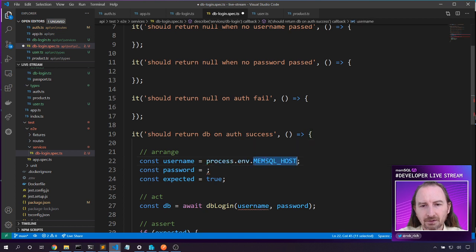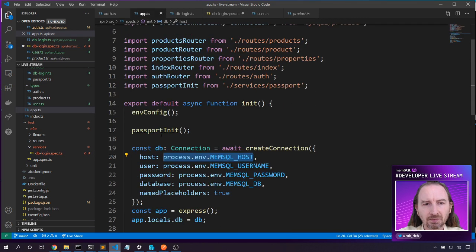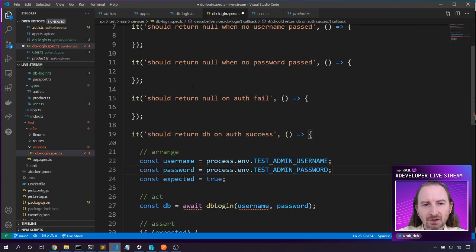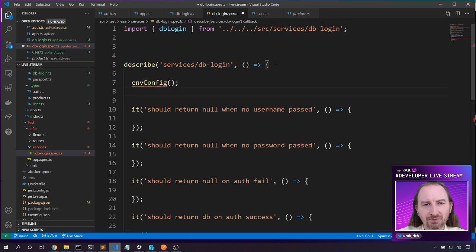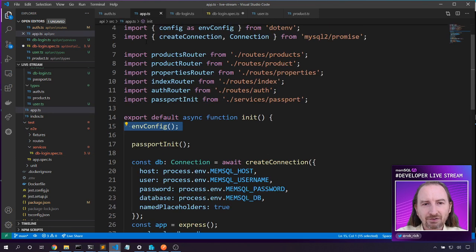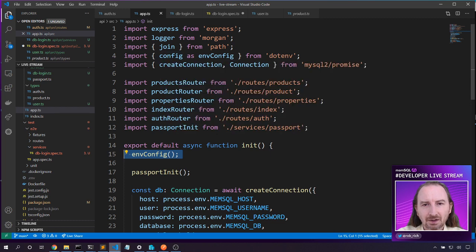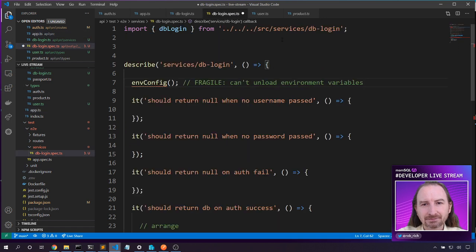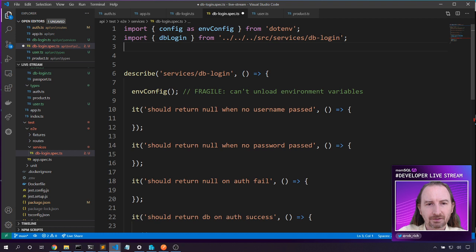We'll say this is test admin user, and let's say test admin password. Now to go grab that username and password, we will need the same thing that this does of loading up the environment config. Now the bummer part about this is we can't unload the environment config, so can't unload environment variables. That's kind of a bummer. So this integration test isn't super clean. And yeah, that's a bummer. Let's put this at the top. Okay.